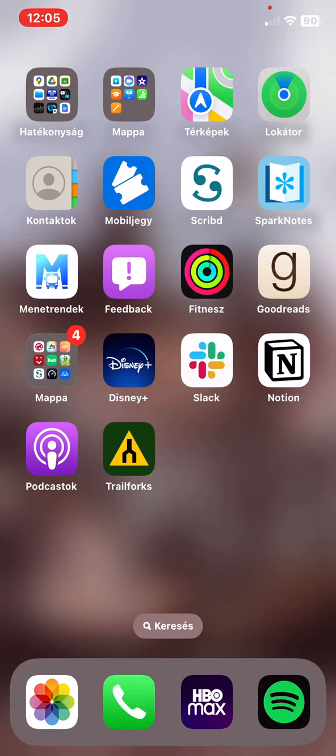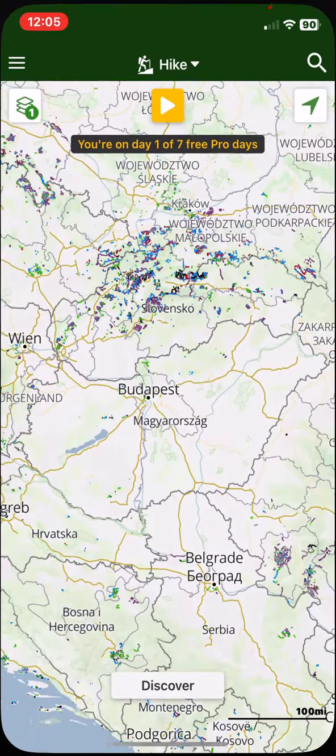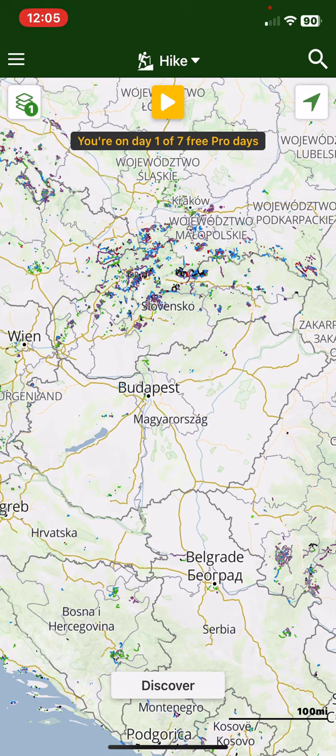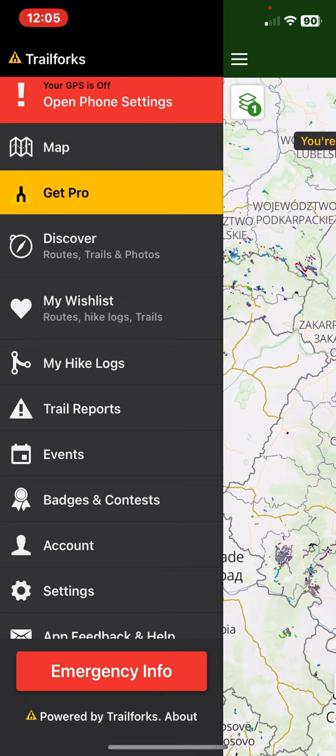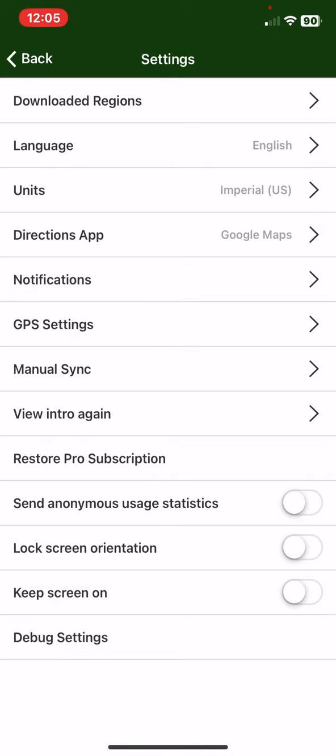First of all, open the application on your phone. And then click on the three lines at the top of the page on the left. And then click on the settings button. And then click on the notifications button.